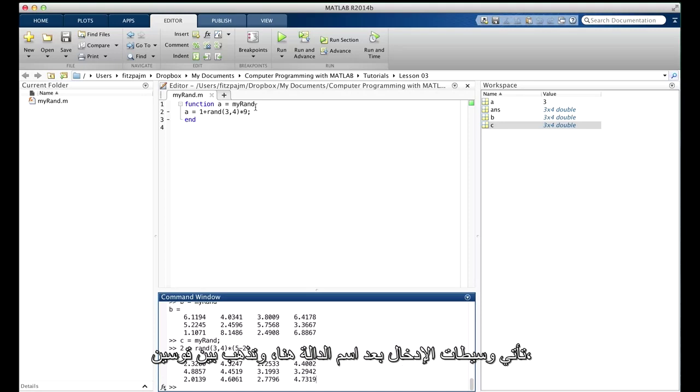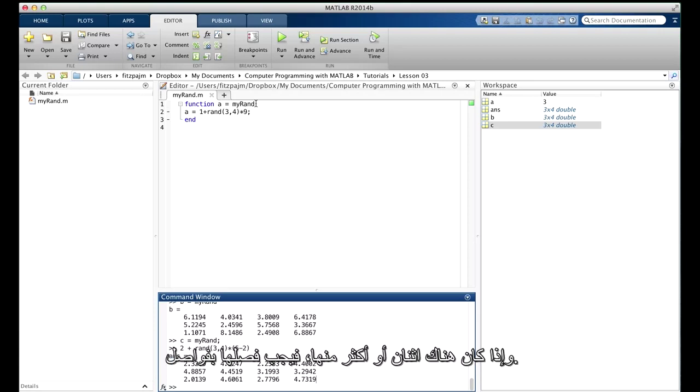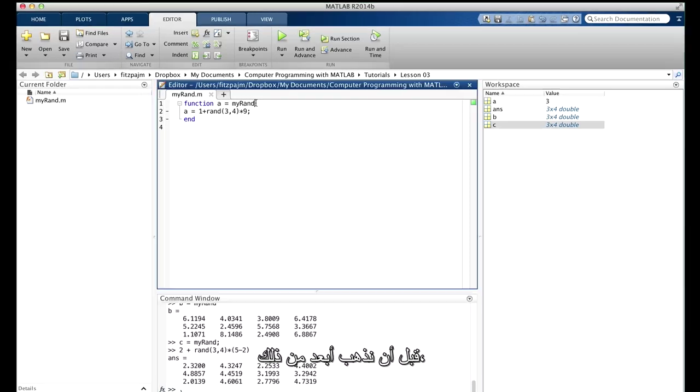The input arguments come after the function name here and go in parentheses, and if there are two or more of them, they must be separated by commas. Let's name them low and high.